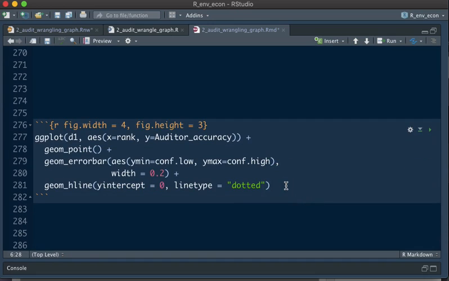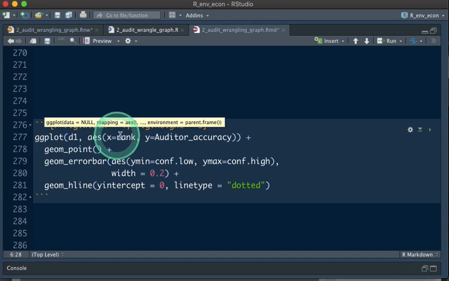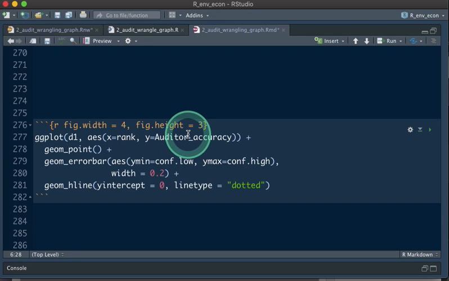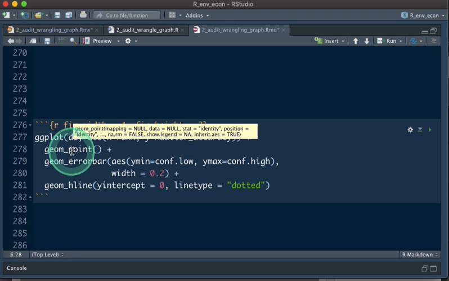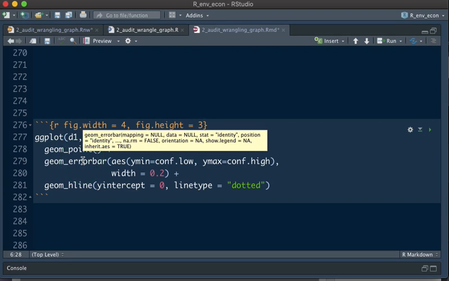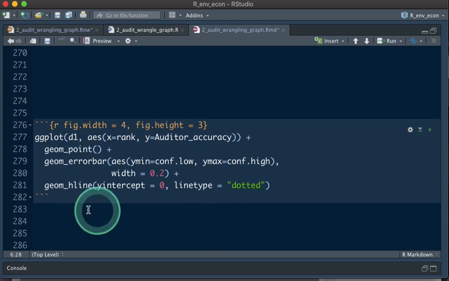So now we can use ggplot as before. This is the data set. This is what we want on the x-axis, that is the rank, so rank in terms of auditor accuracy. On the y-axis, we have auditor accuracy. We use geom point to represent the mean, and then we use error bars for the lower and upper confidence levels. We add a horizontal line for 0, because if diff is 0, that means that auditor is accurate, and we choose line type equal to dotted for that.